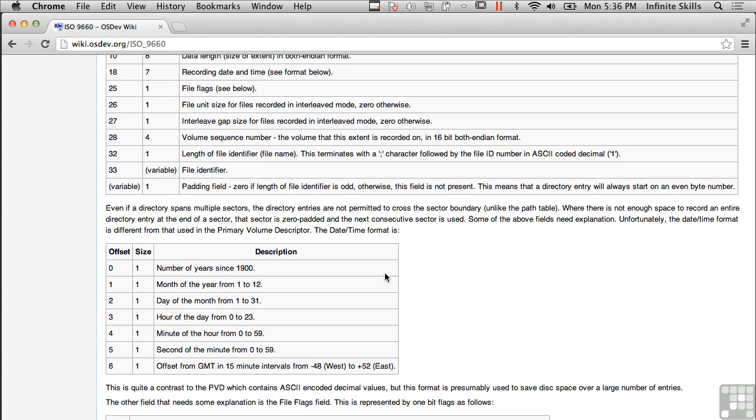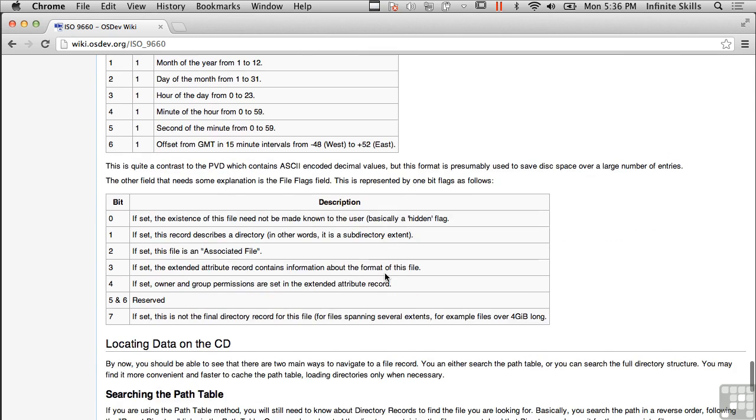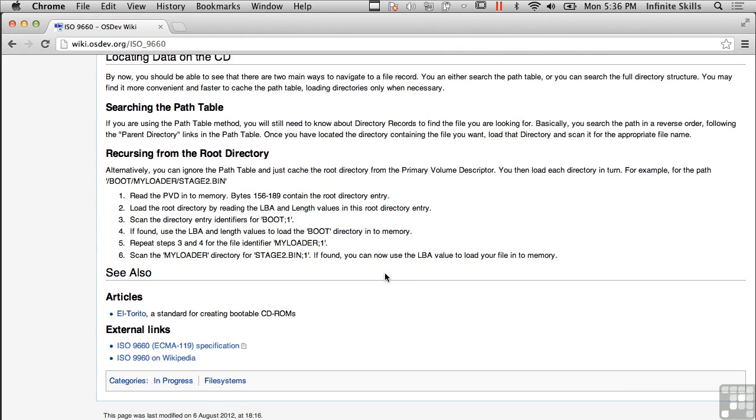Now, ISO 9660 specifies a date-time format, and you can see that we've got the number of years as well as the month of the year, and then the day of the month, and then we have hour, minute, second, and finally we store the offset from GMT in 15-minute intervals. So you can see there's searching the path table in order to locate data, and then there's just recursing from the root directory, which you could also do.